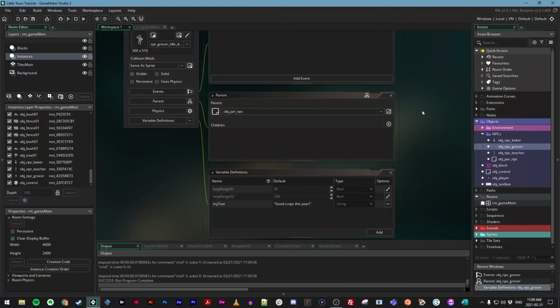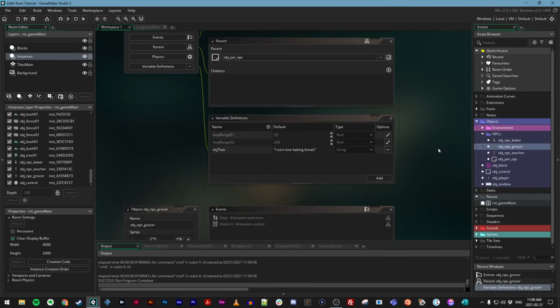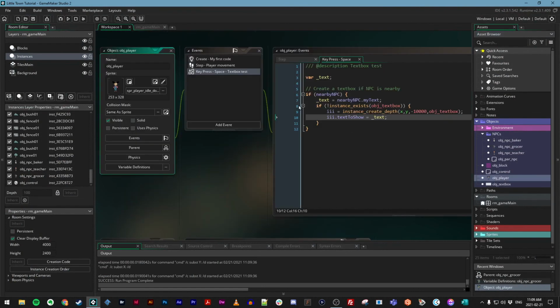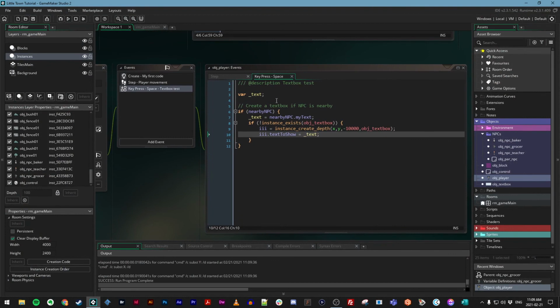So I know that's a lot to do at once, but hopefully you understand what we're doing here is using variable definitions and using these temporary variables in the player object to essentially feed one variable from one object into another to create text that's unique to each character. Make sure to save your project at this point because we've got a lot more to do.